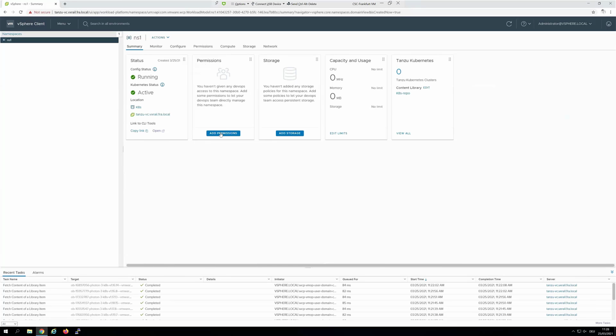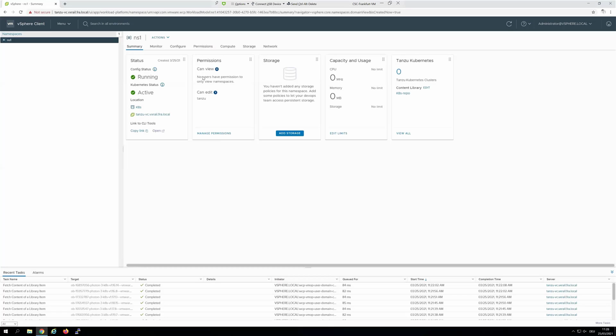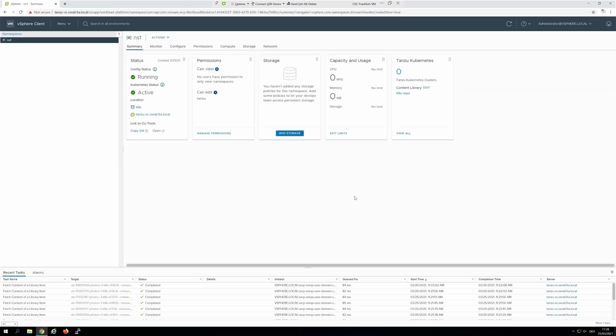But as you can see, my config is running, Kubernetes is active, my location is my cluster. I do have a permissions tab here where I can add users. I can either use a normal AD or IPAM integration. In my case, since it's a simple demo, I'm just using a normal vSphere local account, and I've created a user for this with basically no roles. So this is a simple user with no roles. I'll show you in a second. Added this one to here, and also adding my vSAN default storage policy as a storage. So this namespace is now set up, and we can start using it.